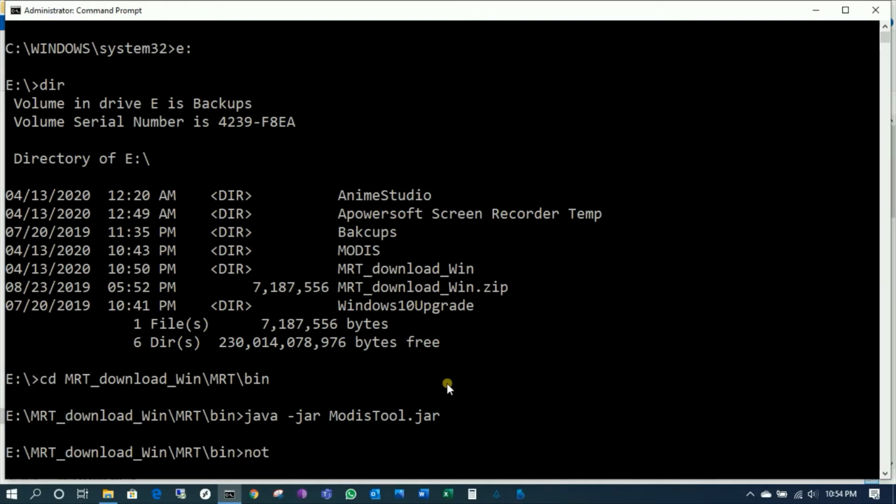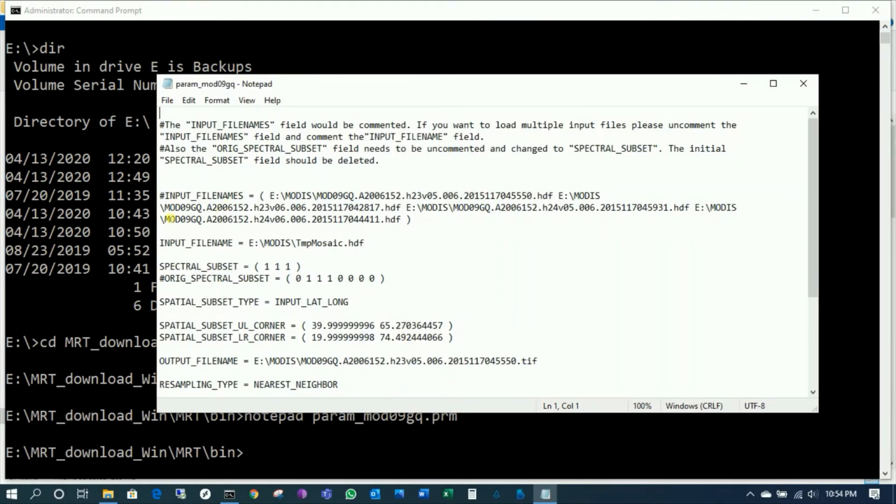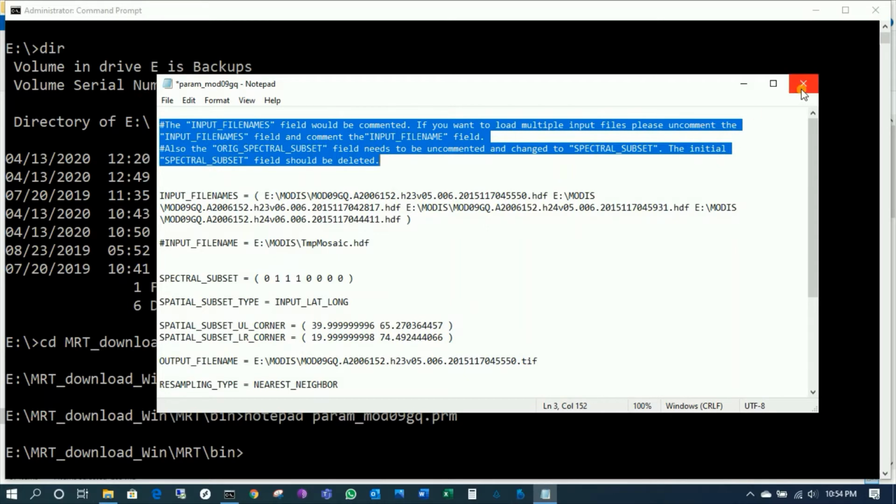Then I'm going to go to Notepad, param_mod09GQ, the file I just created. Here I'm going to remove the hash or the comment. Add a comment here. It's all suggested. Comment the input file name, so I did so. Then I'm going to remove this one, the spectral subset line, and I'm going to change this one into the spectral subset, removing the comment obviously. Then these instructions you can read, and this is the only two things I'm going to do.